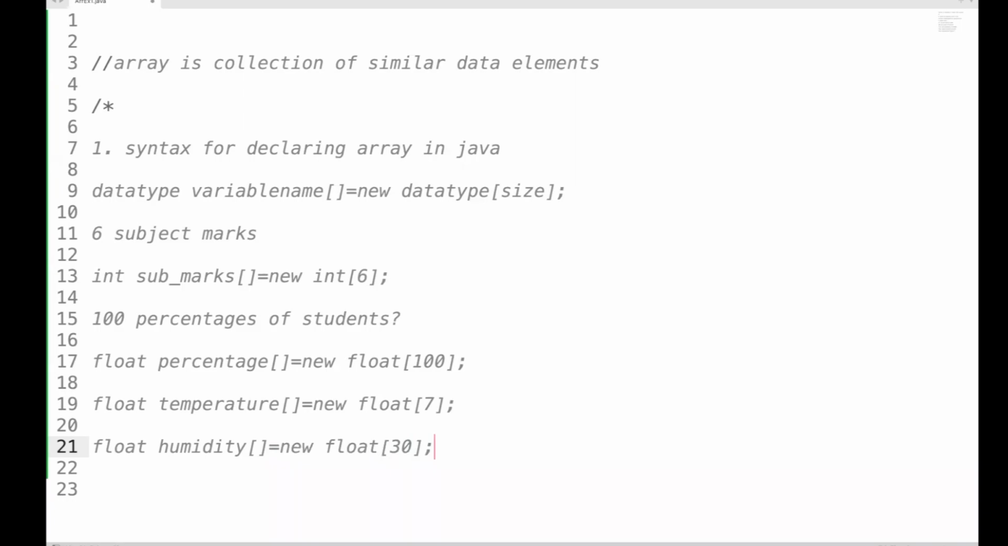So when you want to store more than one element, then you need to go for arrays. More than one element can be stored using arrays. That is the one thing. Second one, all the elements should be of the same data type. So this is the typical one.